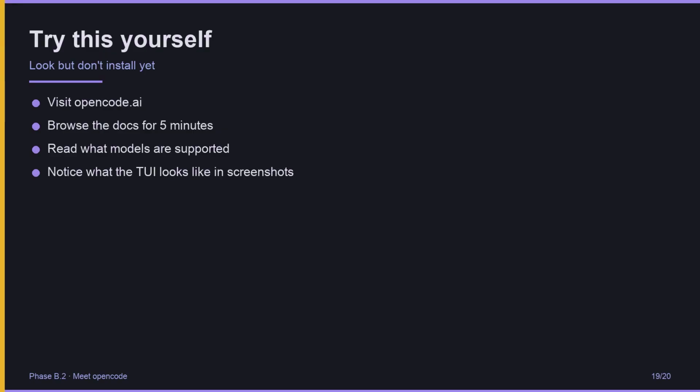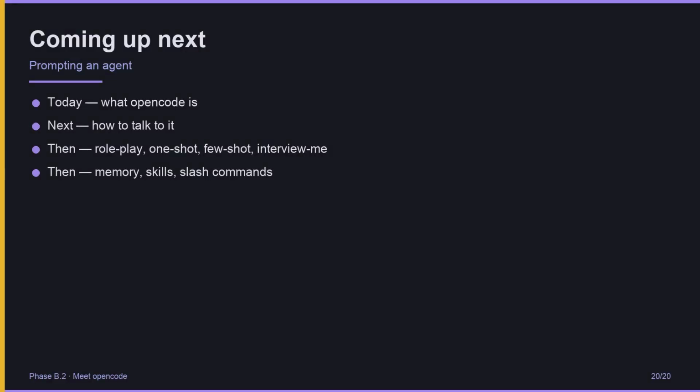Here is a small exercise. Visit opencode.ai, browse the docs for 5 minutes. Read what models are supported. Notice what the TUI looks like in the screenshots. We will install OpenCode together in Phase C. For now, just look around and get a feel for what you are about to use. Coming up next, how to talk to OpenCode.